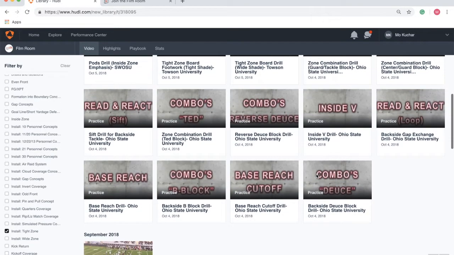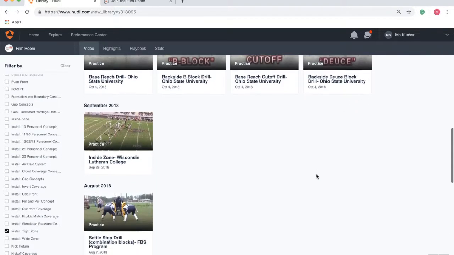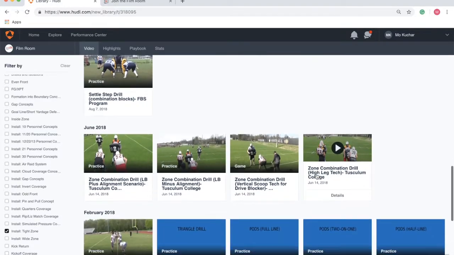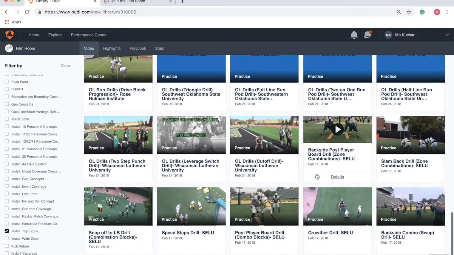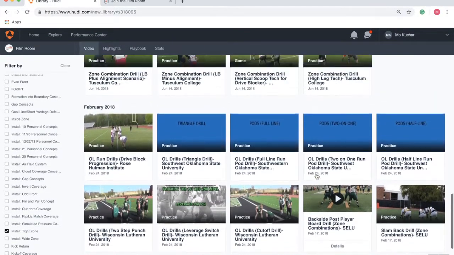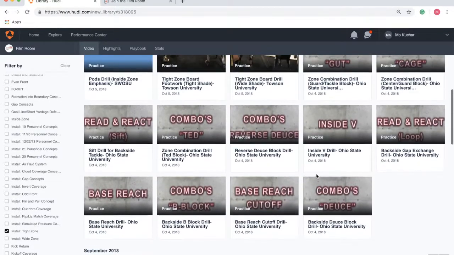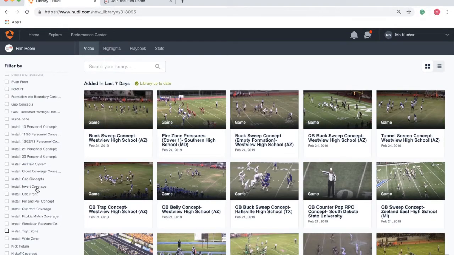And so if you're looking to install Tight Zone for the first time this off season, or if you're looking to just fine tune or tweak some of the Tight Zone concepts in your system, you could see all of this stuff here has been added, which will help you do that. And you could cycle through these and click through these and see all the different examples of the Tight Zone game footage and practice film that we have here on the site served through the Hudl server. Another advantage of using these tags is that you're able to click on multiple tags.